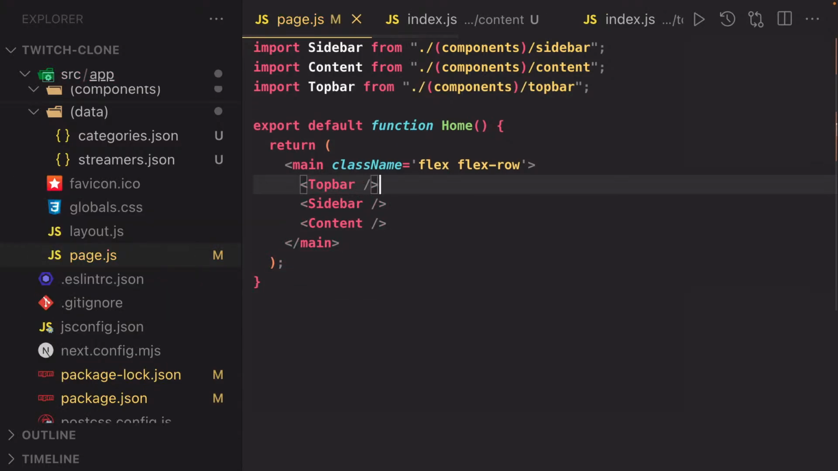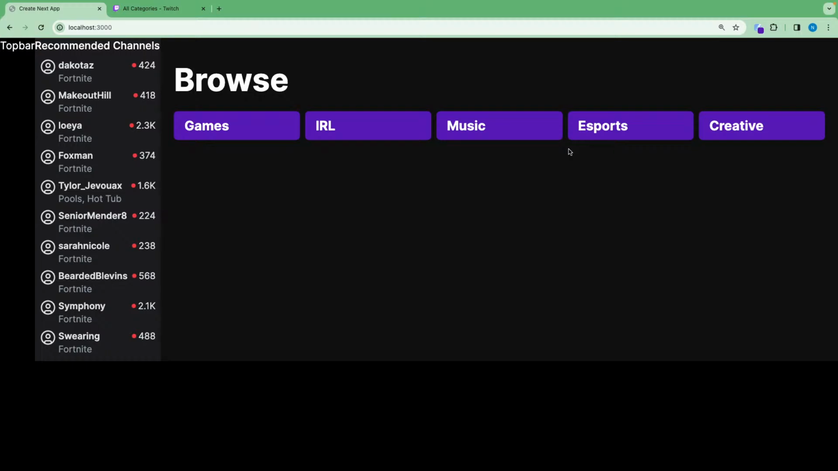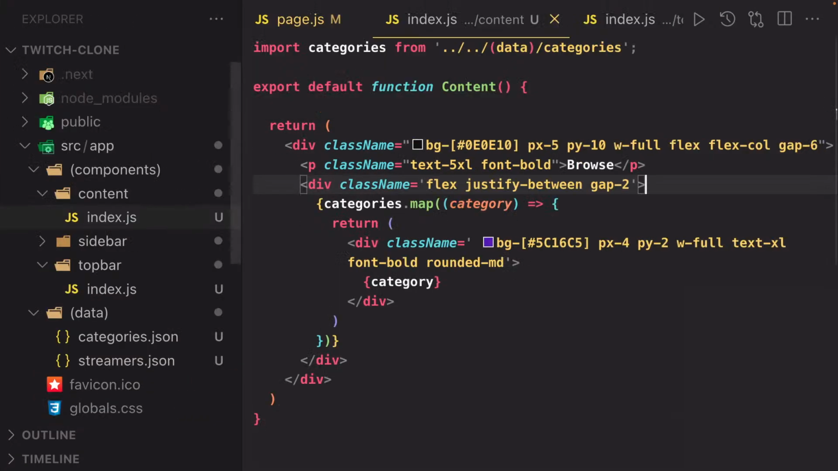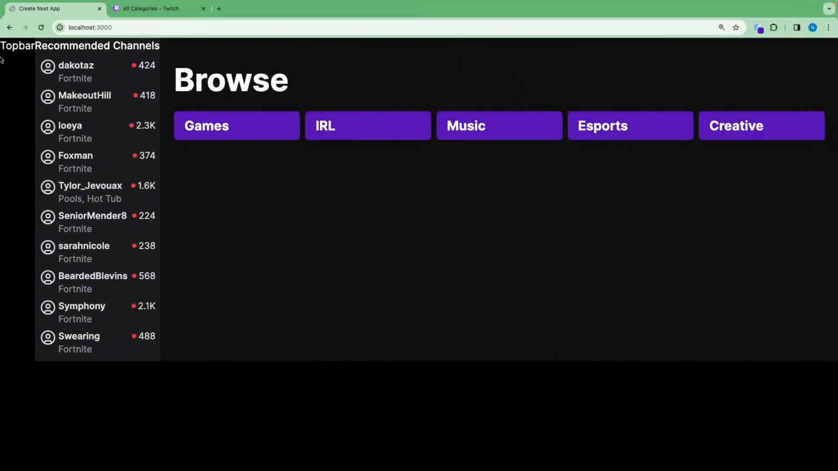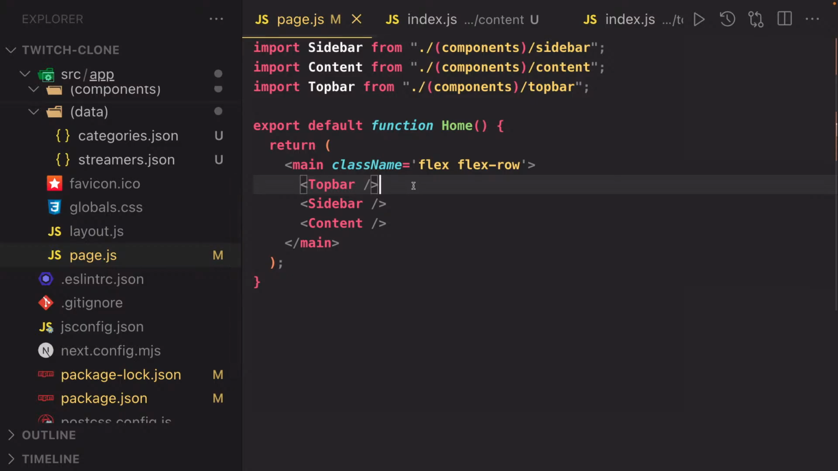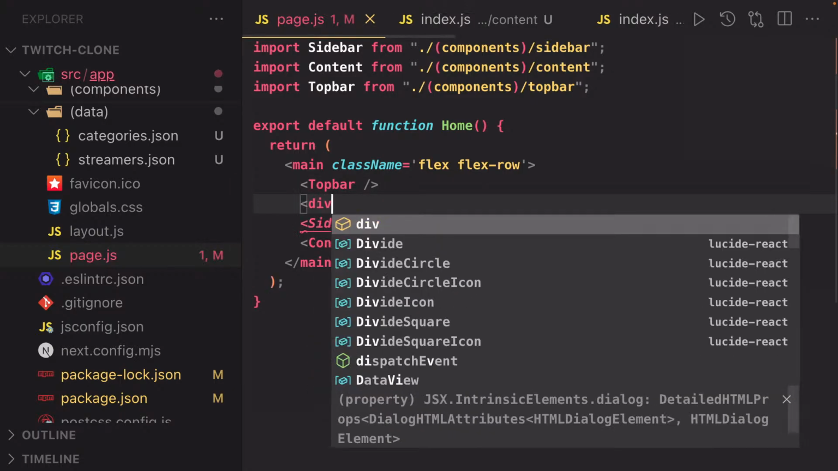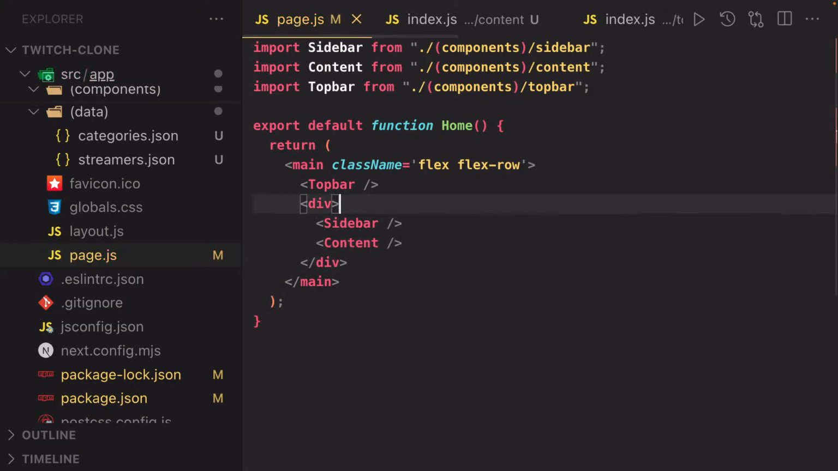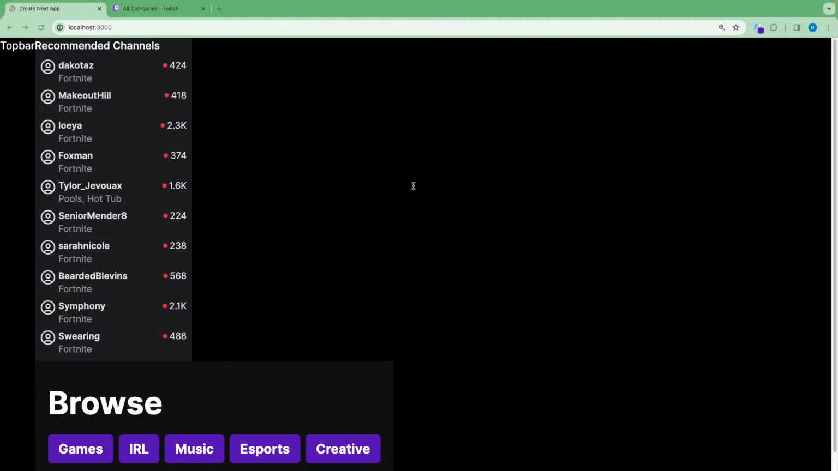It's imported automatically. We have the top bar, and now actually top bar, sidebar, and content are in the same line. As you can see, top bar, the sidebar and the content in the same line, but I want top bar at the top. So inside page.js, what I will do is I will put sidebar and content inside a div, right? So I will simply write a class name of flex.